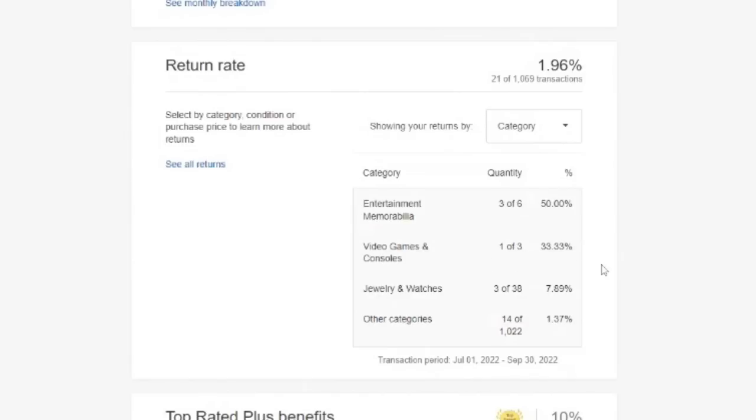Video games, I had 1 of 3 returned. Jewelry and watches, 3 of 38 were returned. And then other categories, 14 of 1,000 were returned. So actually the highest return is video games and consoles. So there's another reason for me not to sell those.